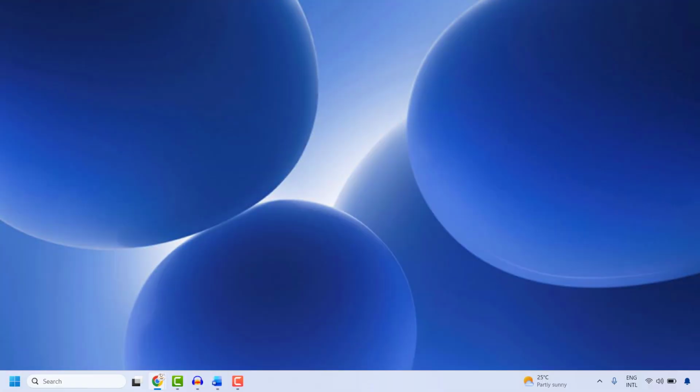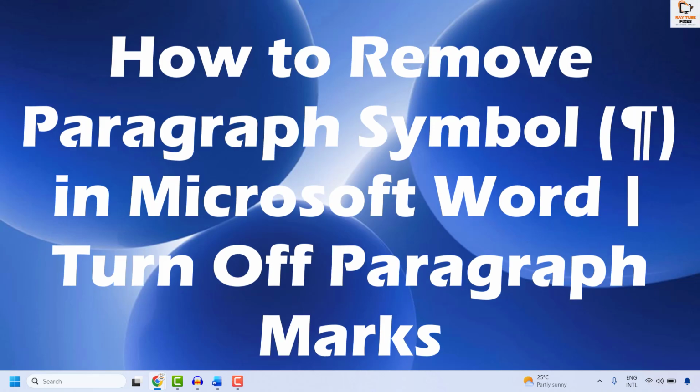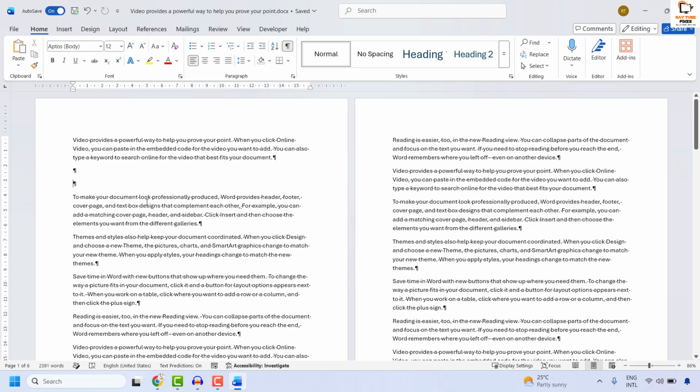In this video, I'm going to show you how to remove the paragraph symbol, which is also called the paragraph mark or Velcro sign in Microsoft Word. If you're seeing this symbol on every line in your document, do not worry. It is not a virus and it is not a problem with your file. It is simply a formatting mark that has been turned on.